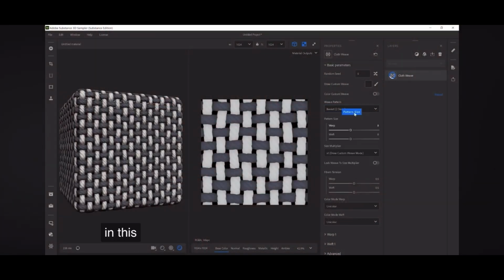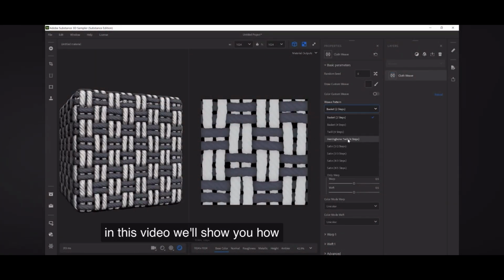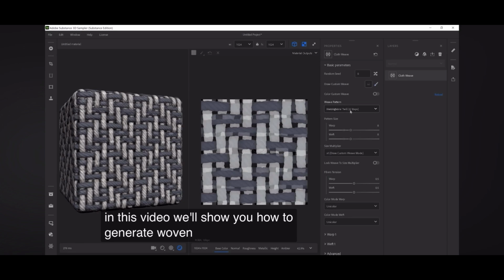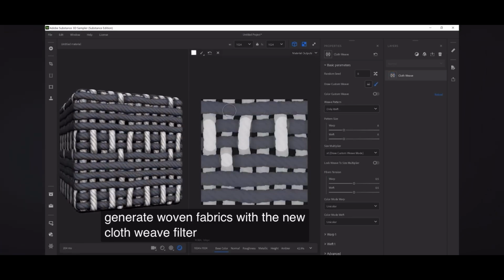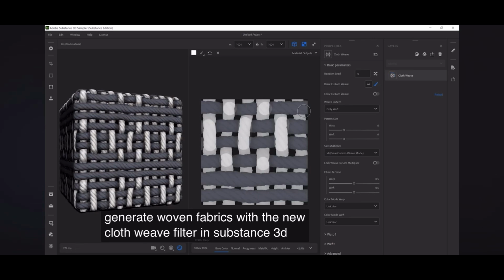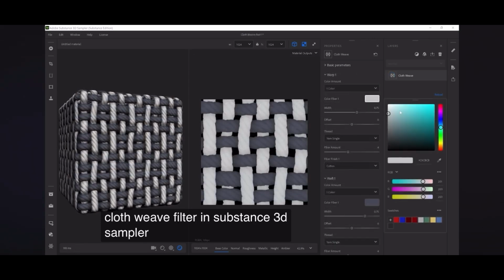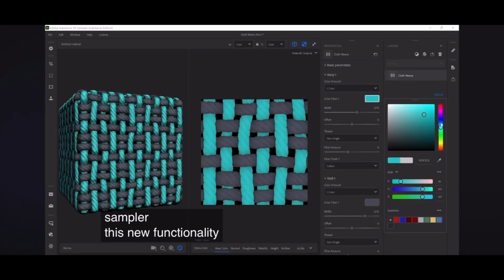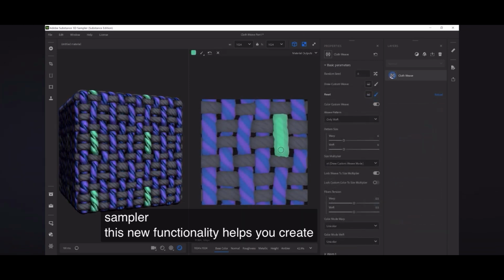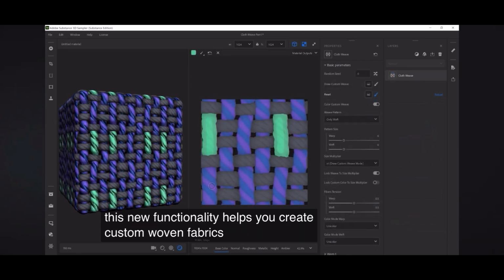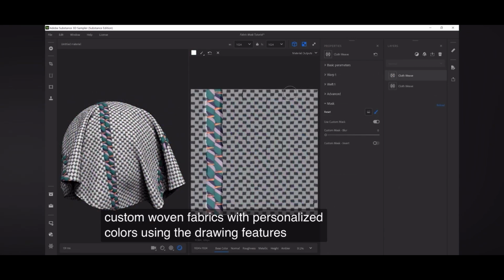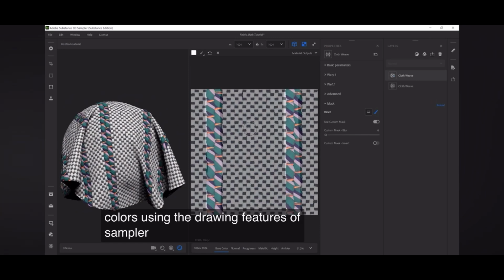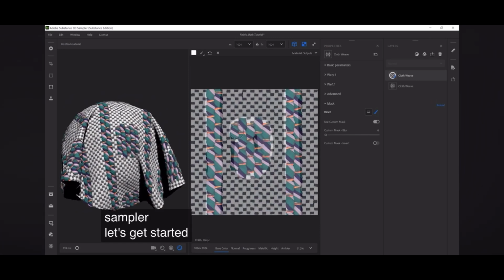In this video, I will show you how to generate woven fabrics with the new cloth weave filter in Substance 3D Sampler. This new functionality helps you to create custom woven fabrics with personalized colors using the drawing features of Sampler. Let's get started.